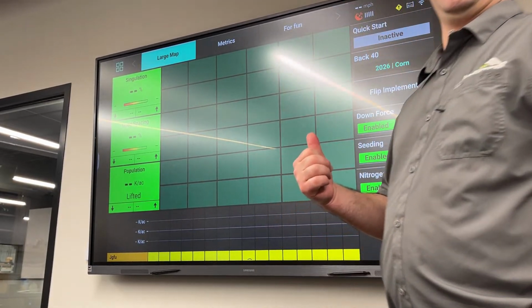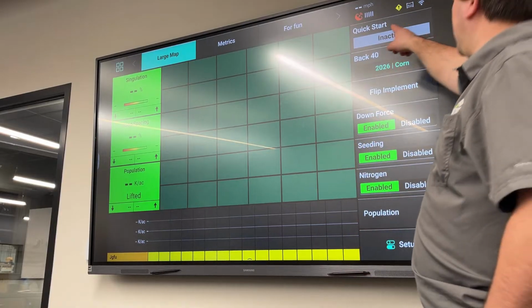You guys know where to go to get GPS settings? Little GPS coming in here.